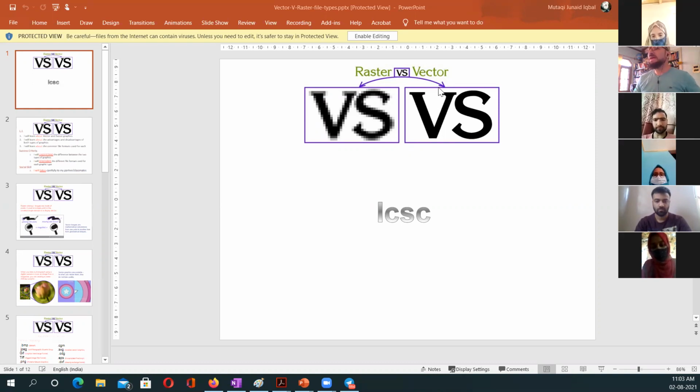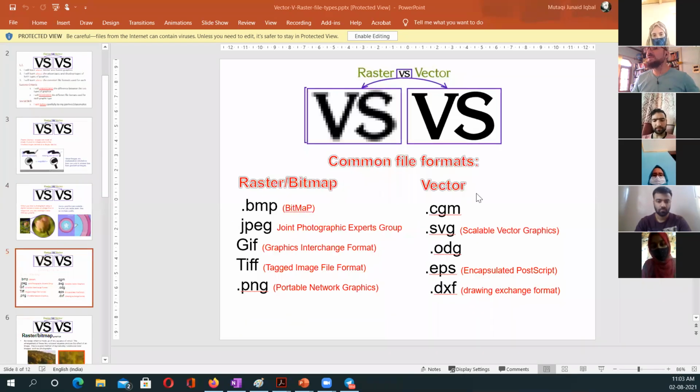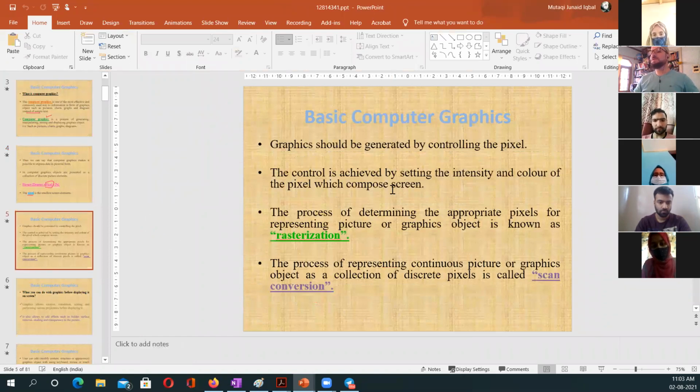In a vector, what happens is it's made up of mathematical formulas. If you zoom it, it will stay the same. The rest, the advantages and all those things, we have given, so just read them out. We explained it yesterday also, and we move on further.